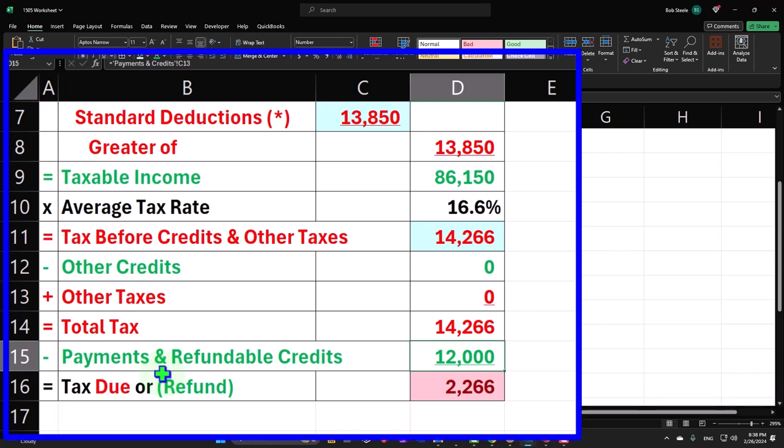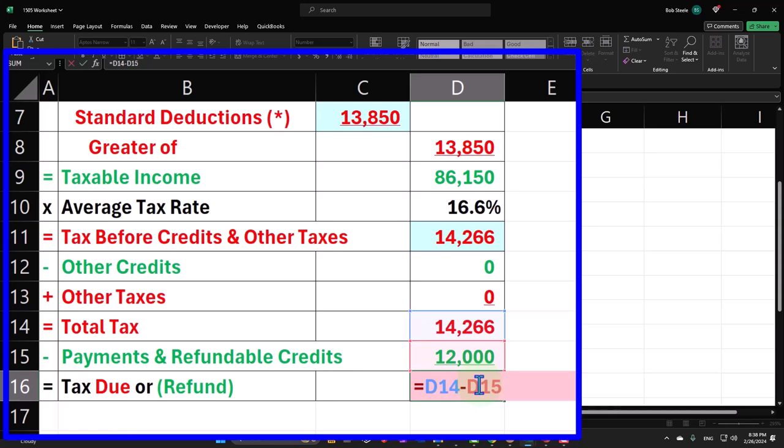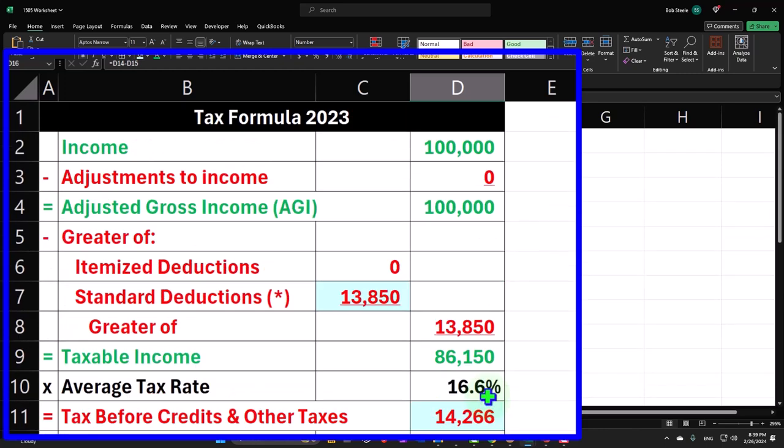For example, earned income tax credit and part of the child tax credit. And then we have the tax due or refund calculating down below, which we're not going to hard code. We just use conditional formatting so it shows it as red or green. So that's going to be our basic starting point.